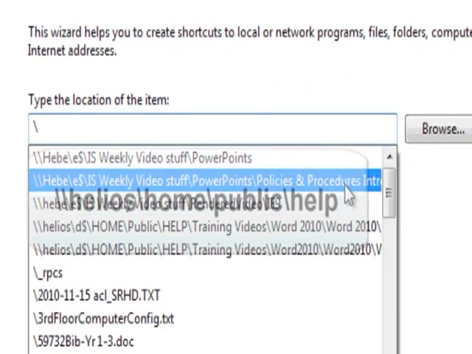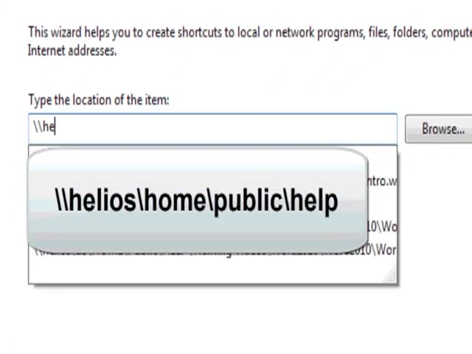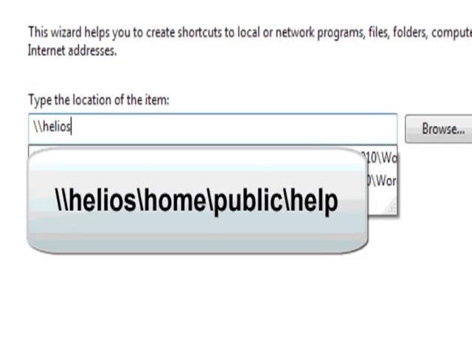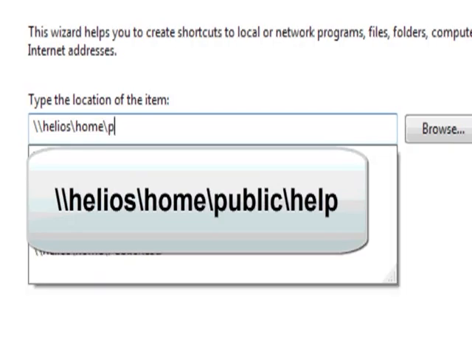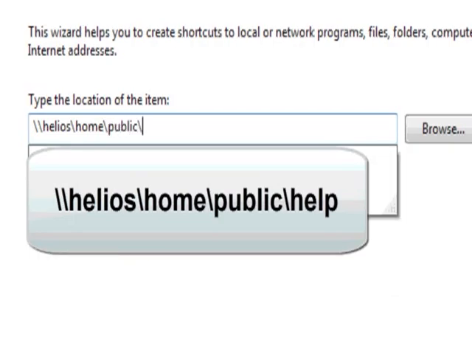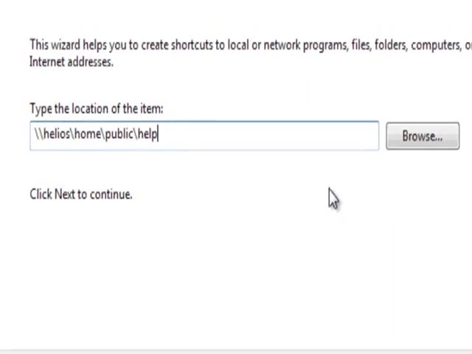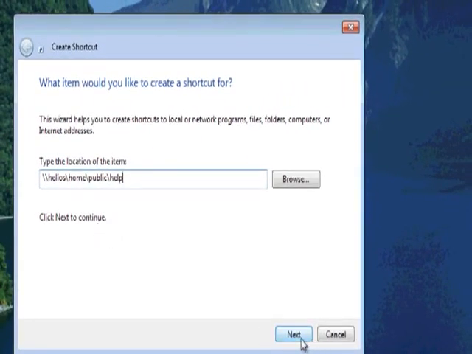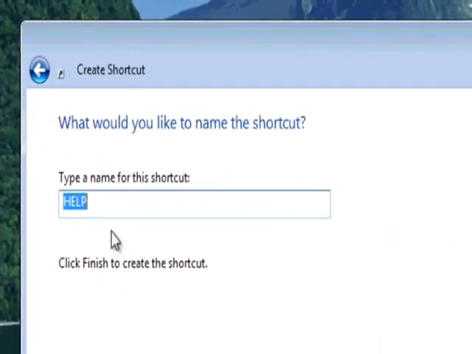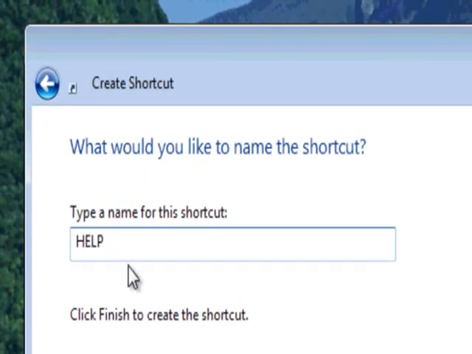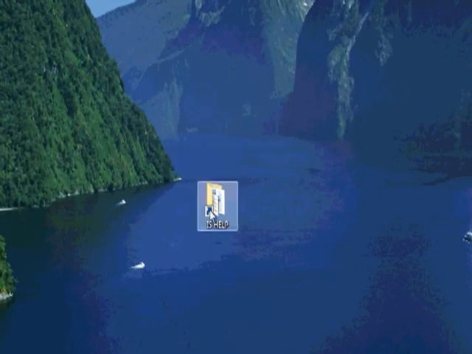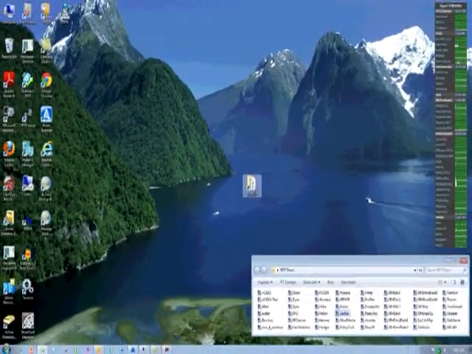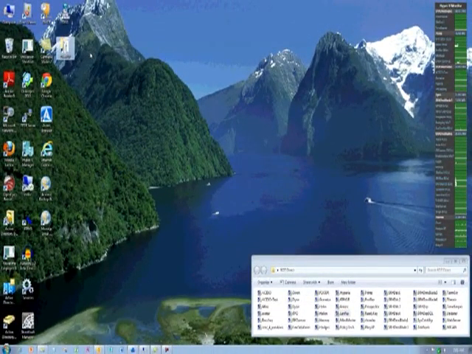So it's /Helios, /home, /public, /help. And that's all we have to do. We click Next, and it asks, what do you want to call this? I like it to be IS Help because there are other kinds of help you can create shortcuts for. Click Finish, and when you do that, we now have a desktop icon called IS Help. I'm just going to stick it over here with the rest of mine.